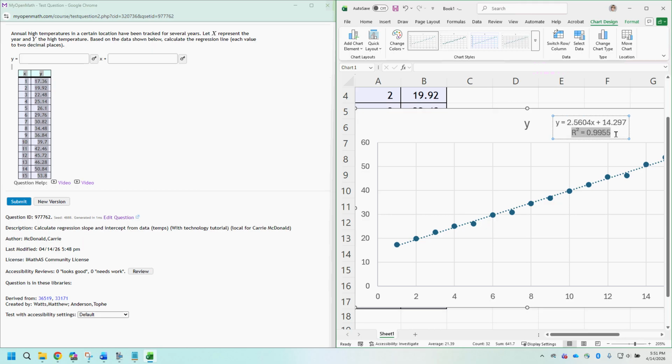And then the square root of r squared would be r. And then you'd have to just make sure if it's left to right increasing, you would have a positive r value. If it was decreasing left to right, it would be a negative r value. So that still holds some of the time.